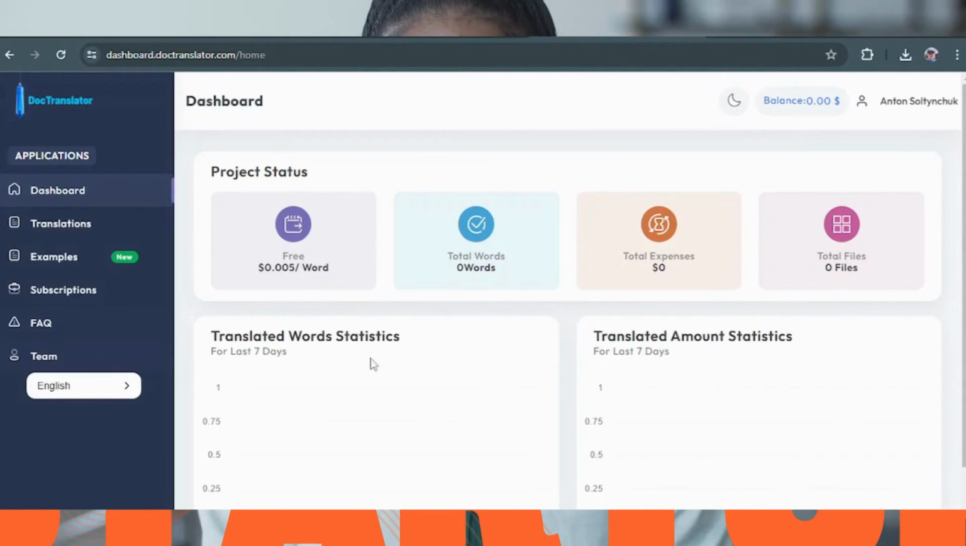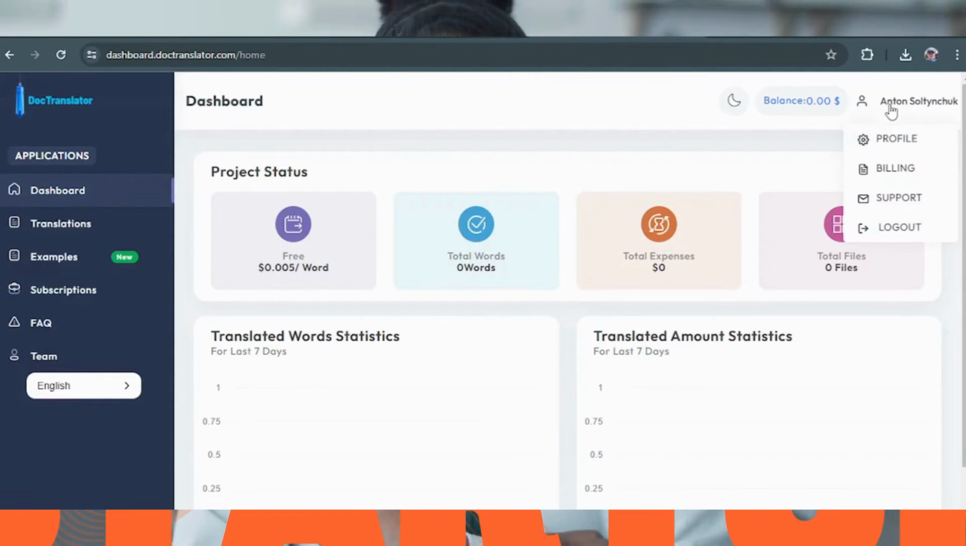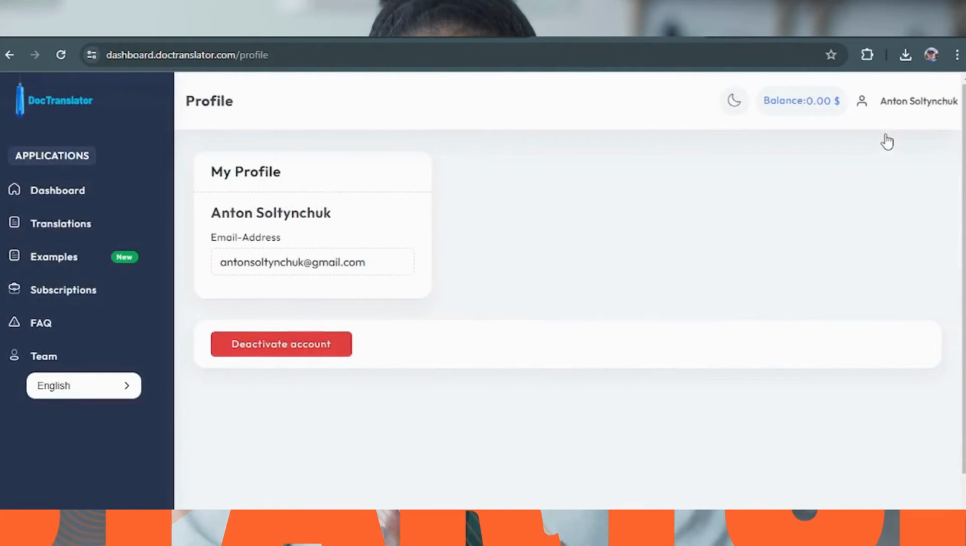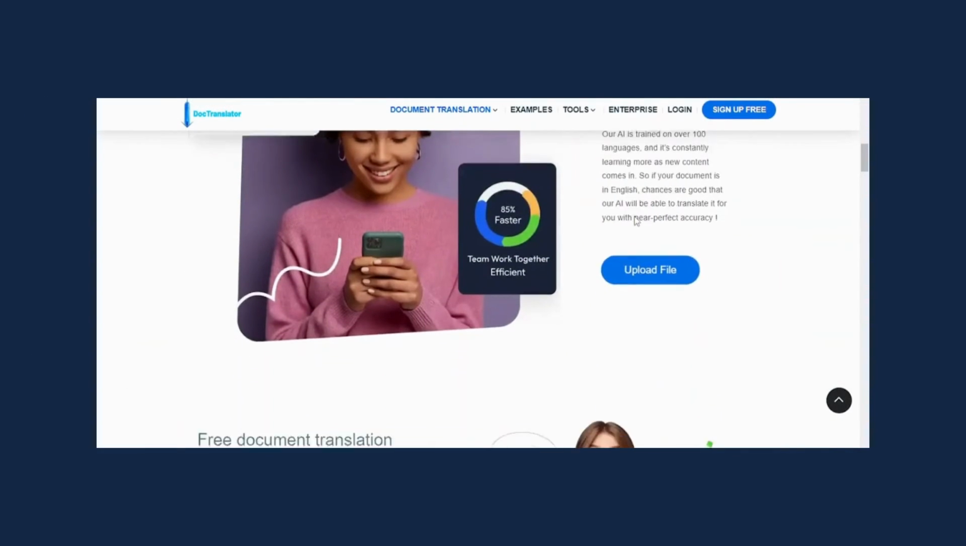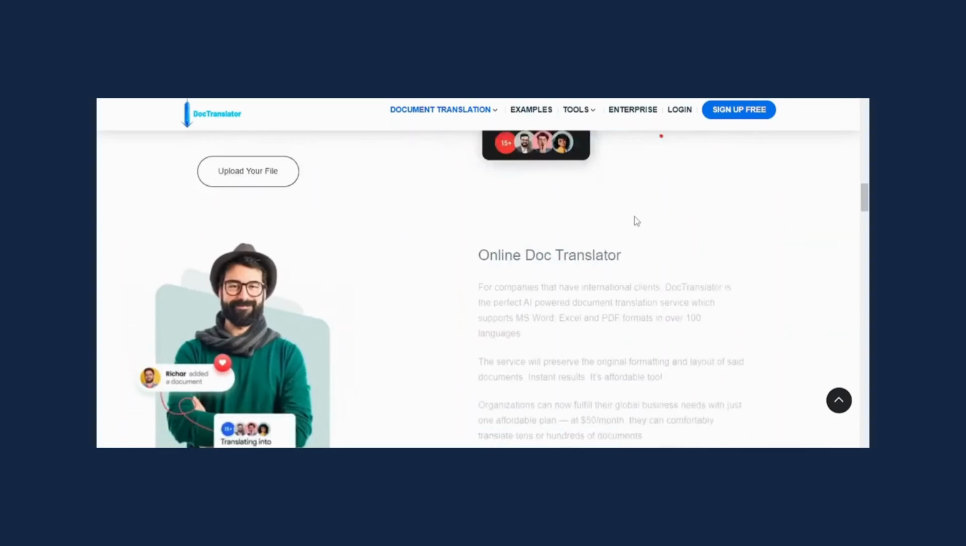5. Scalability. DocTranslator is well-suited for both individual and bulk document translations, accommodating the needs of individual users as well as businesses requiring the translation of large volumes of documents regularly.